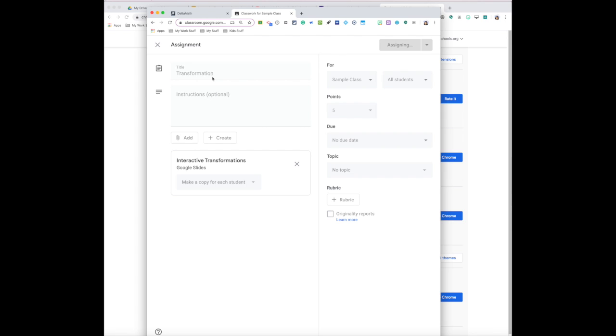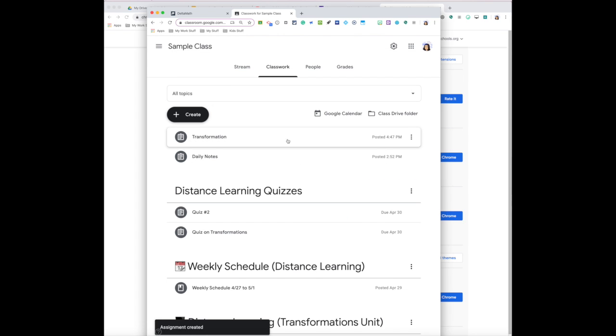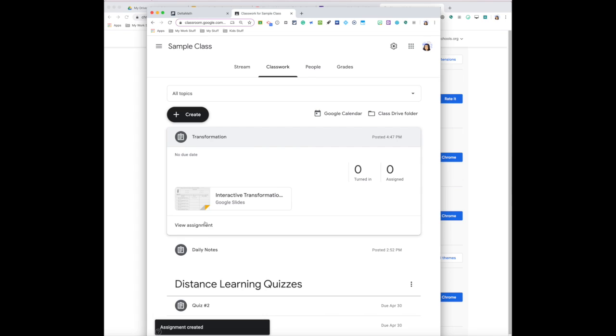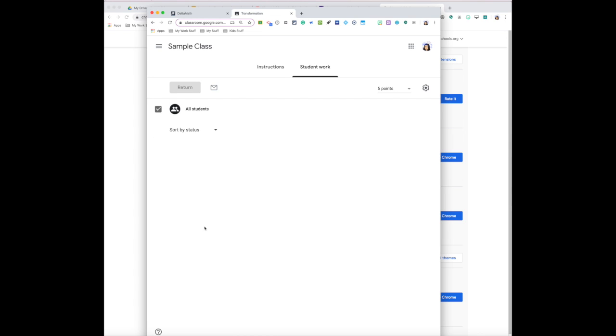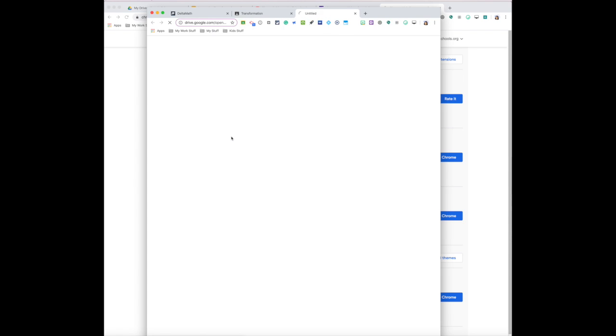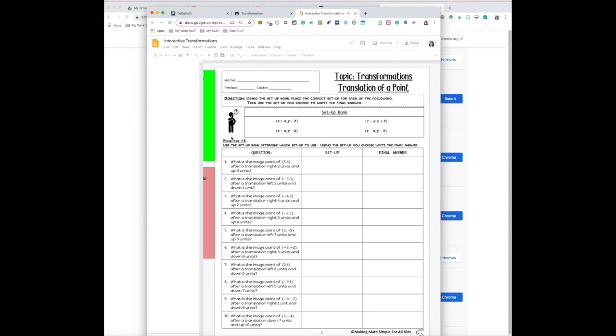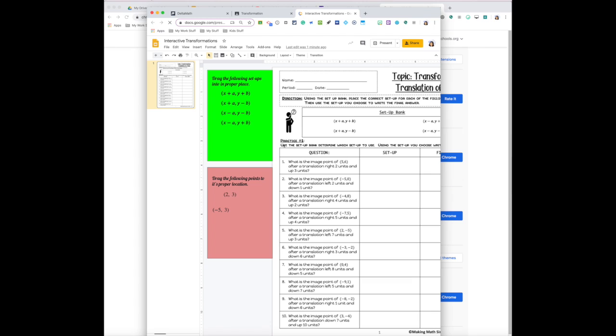I only did 1 page. I didn't do 2 pages of these, but the process will be the same. Depends on your worksheet and what it is that you're doing. So now my students each have a copy of this interactive assignment. When they click on that, they're going to see the worksheet, and on the side they're going to see the directions and what they have to do by dragging and placing.